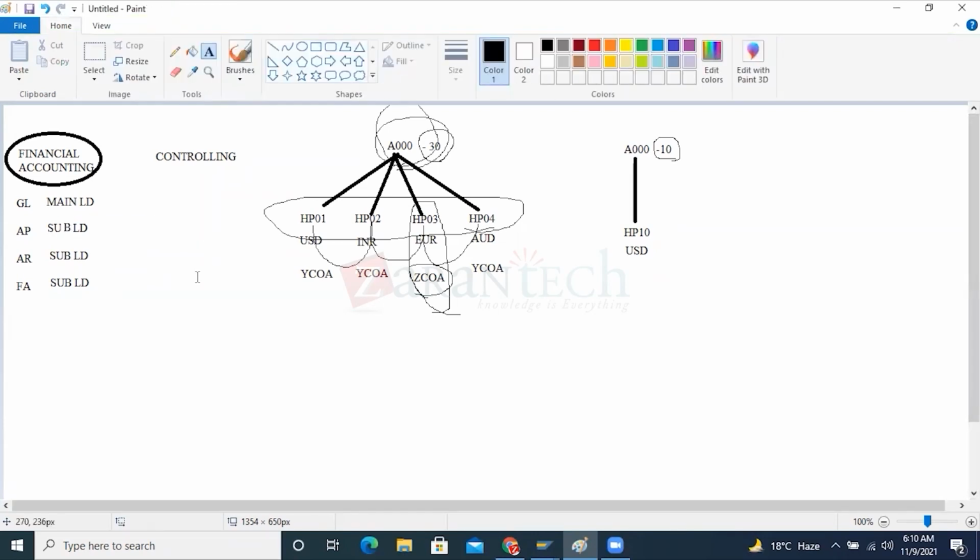Now, when I come to the controlling, controlling also has different components. Financial accounting is mainly for external reporting purposes. As I discussed, controlling is for internal reporting purposes, for cost accounting. What components do you want to activate in controlling? Not all the components, it is based on the industry. For a manufacturing company, product cost controlling and profitability analysis must be activated.